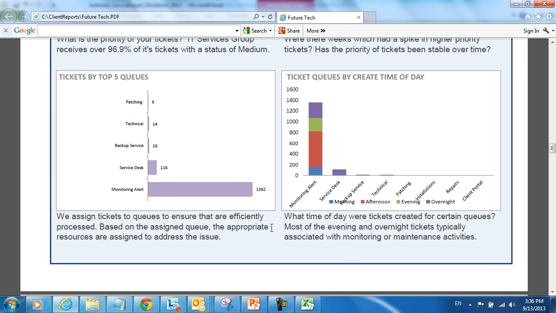If you saw product training or knowledge, again, that's talking about how queues are used within your organization and how you actually assign resources specifically to the queue to address an issue. The next is ticket queues by create time of day. We did this primarily because you'll typically see that it is the monitoring alerts that are the evening and the overnight. And you can kind of see that. I also saw that service desk had some overnight work, so I would probably want to look into that capability.